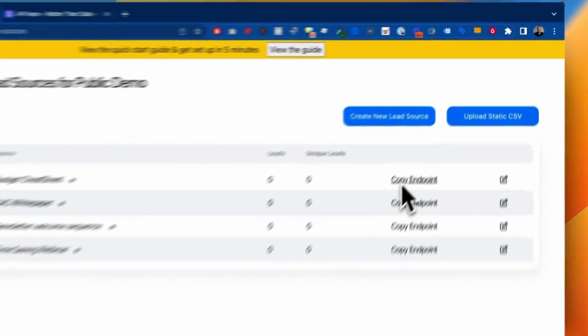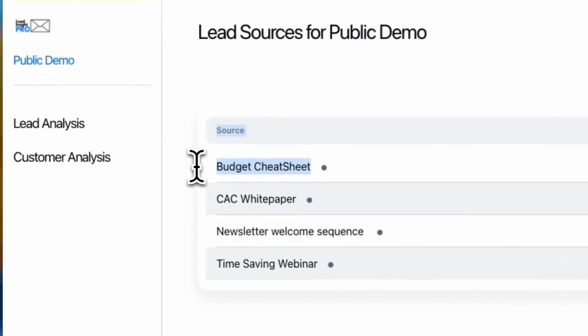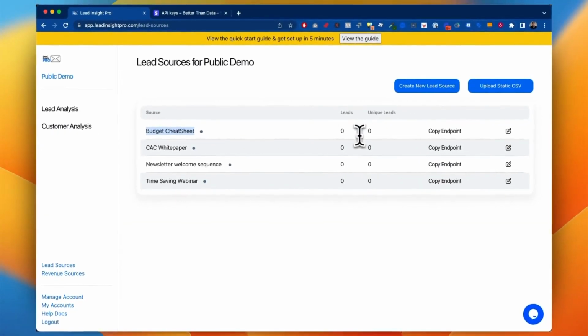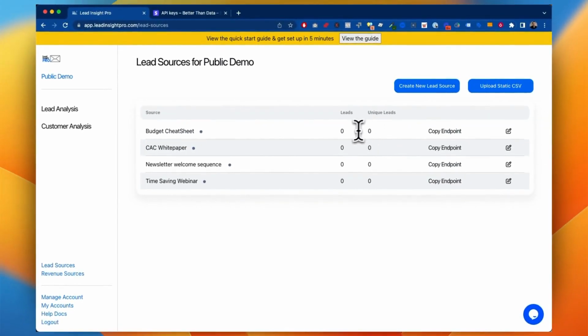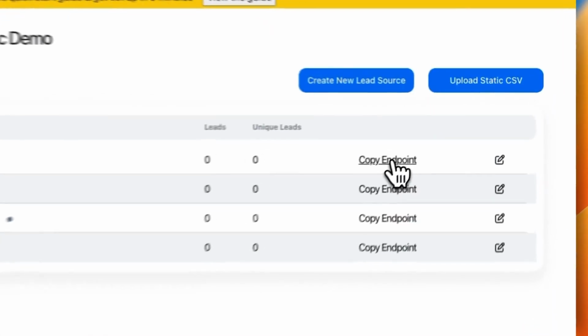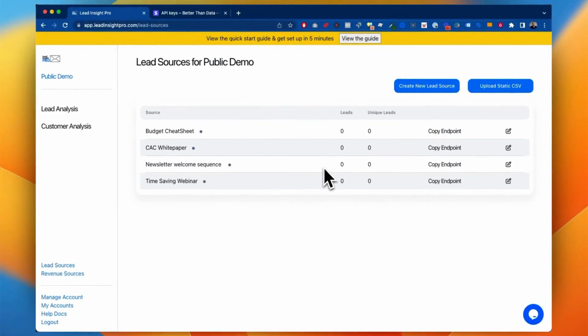So now you have these endpoints that you can add into your automation sequences or into your forms to post credentials to a user. Super, super helpful. And then it will tell you how many leads are here and how many unique leads. Unique leads are deduplicated, meaning that if one person fills this out twice, it'll only count once. So all you do is copy this endpoint and put it into an automation, into a form, into anywhere that you'd like to.